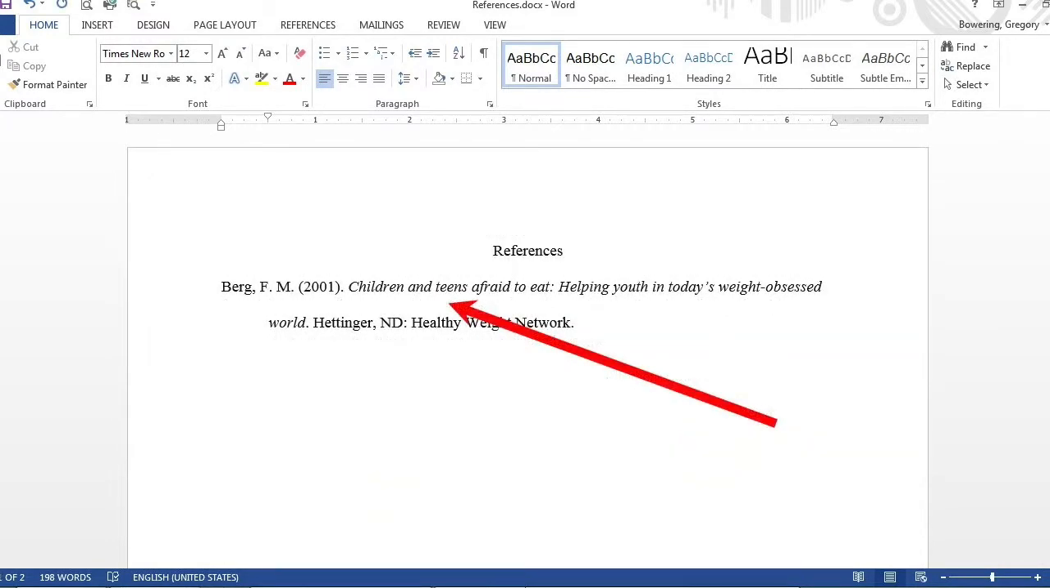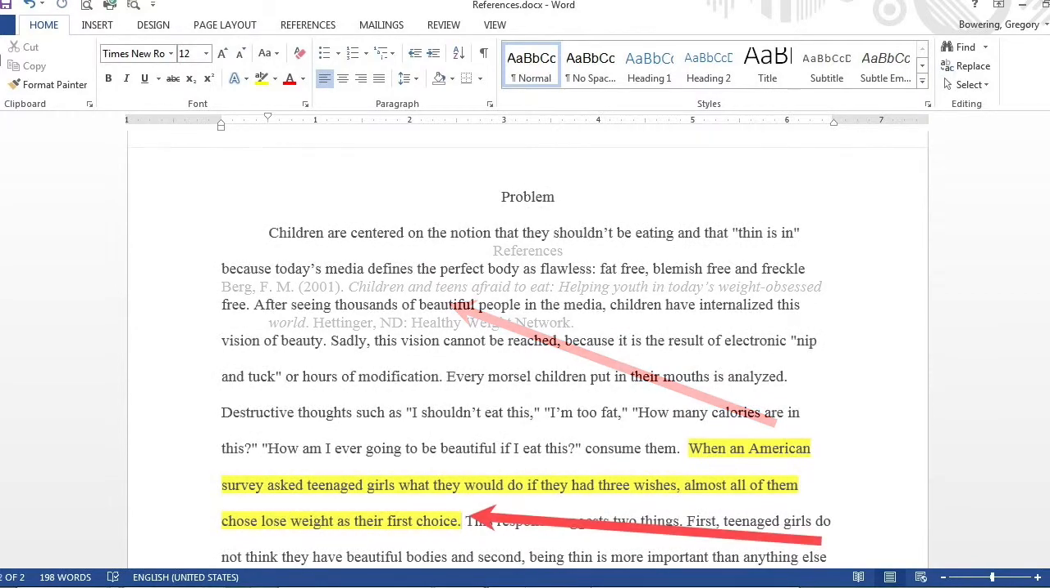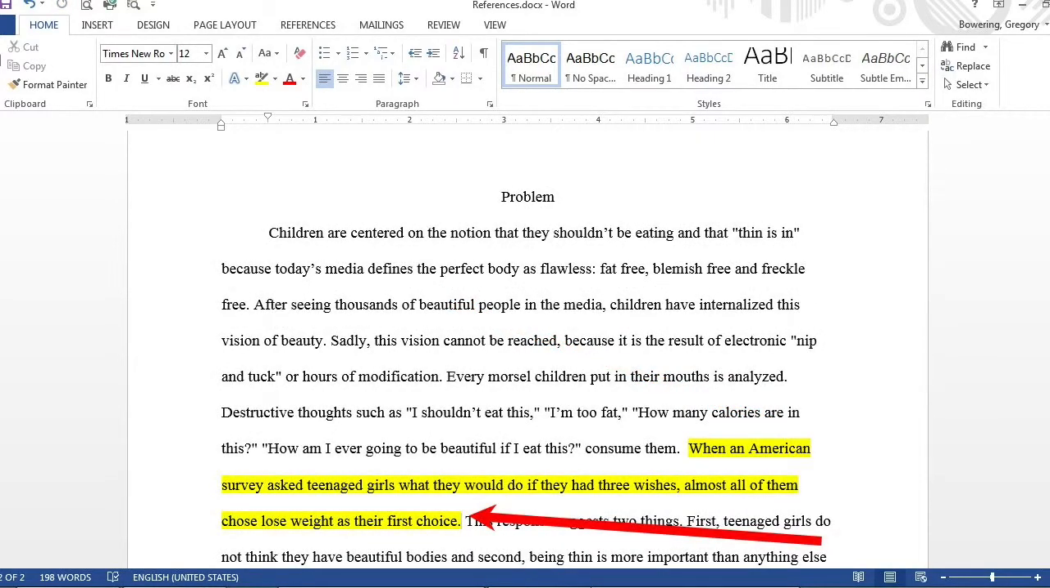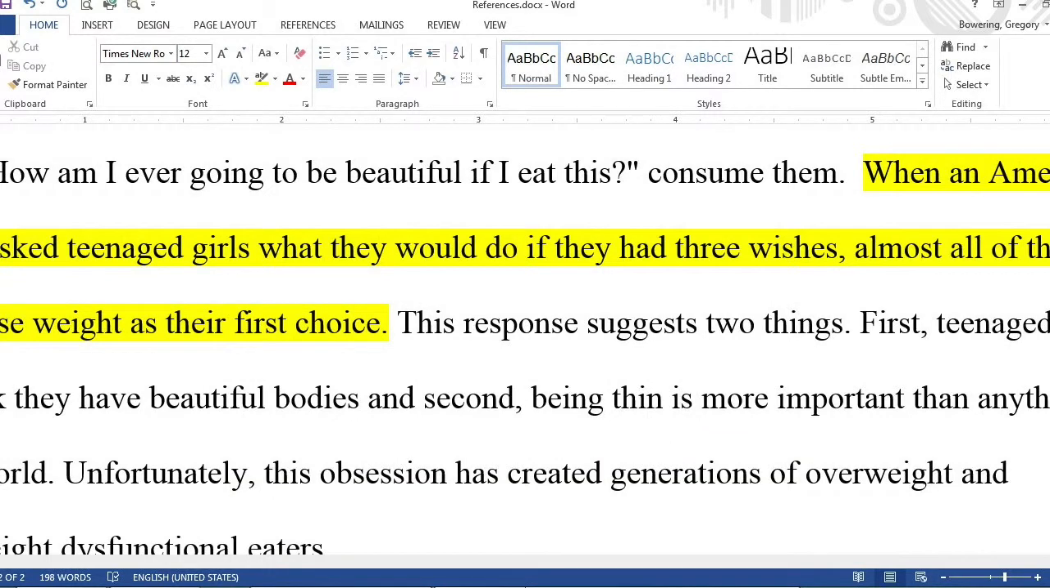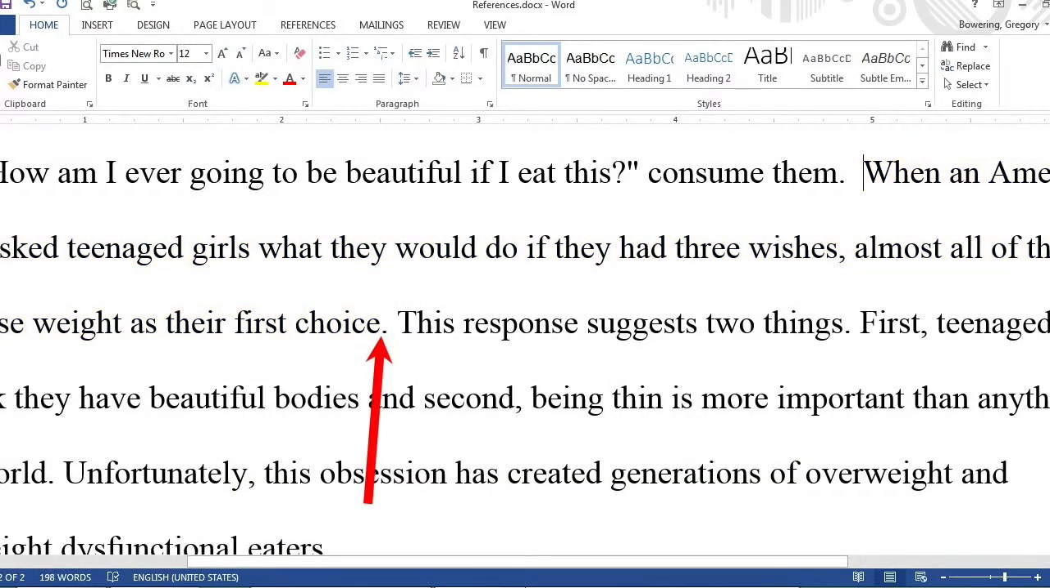Flipping over to my references page, I can see that this survey was found in Berg's article, Children and Teens Afraid to Eat. This is the information that I'm going to use in my embedded citation. So jumping back to my problem section, you can see here in the zoomed in version exactly where the citation needs to go, between the word choice and the period.